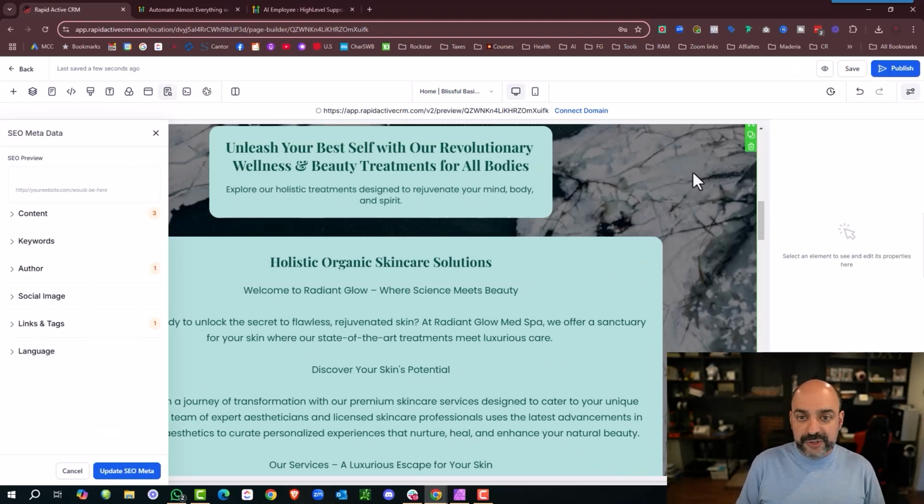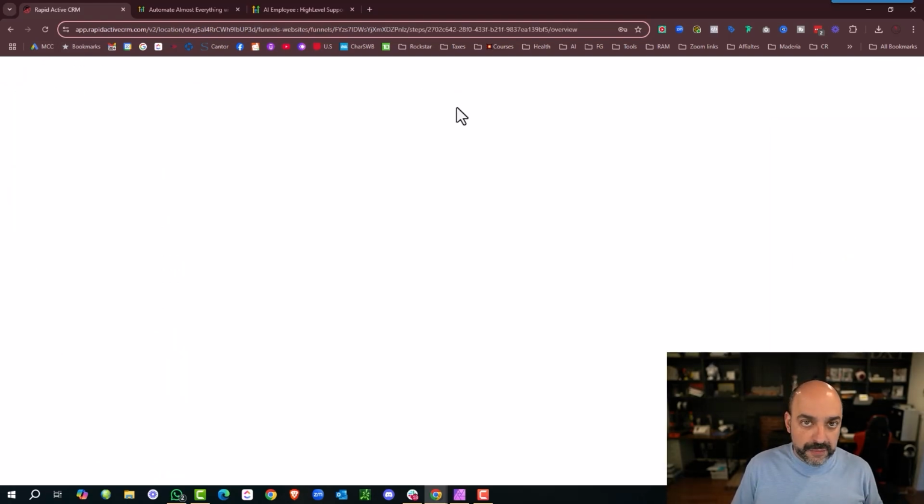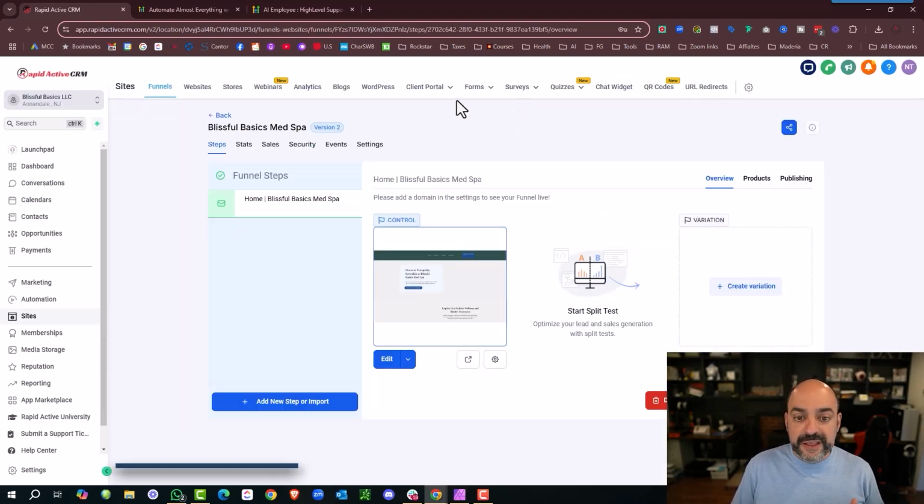So image AI, still a work in progress. I think you can do it from the media side. I'll look into that in a few seconds. But what we're going to do now is come out of here and get to one of the most exciting parts, which is going to be the voice AI.